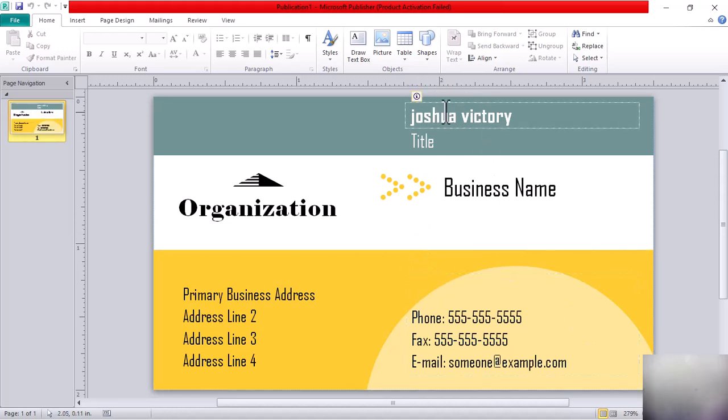So the top part there is showing Joshua Victor, meaning that this is the name of my computer. So it takes up the name of the computer, but that indicates the name of the person who is in charge of the adverts. Then here we have the title. That's the title of the person in that company. What is your title in your company? Are you a secretary? Are you maybe a director? So depending on the title of that person.